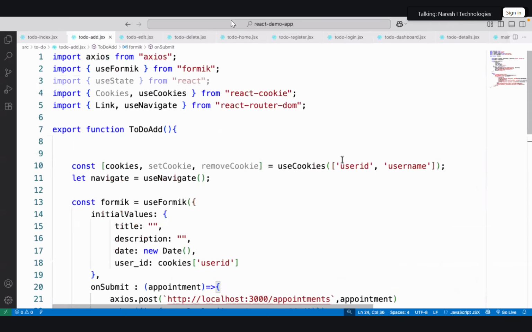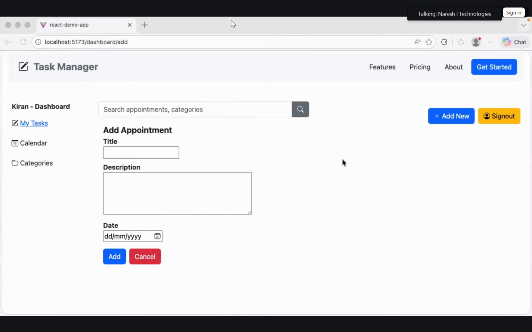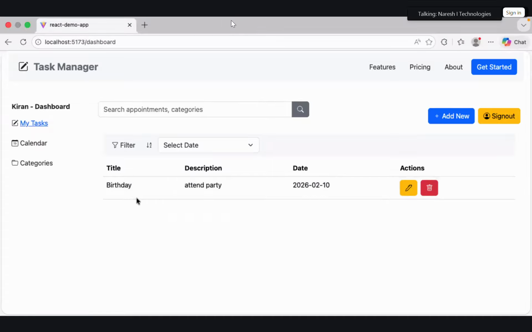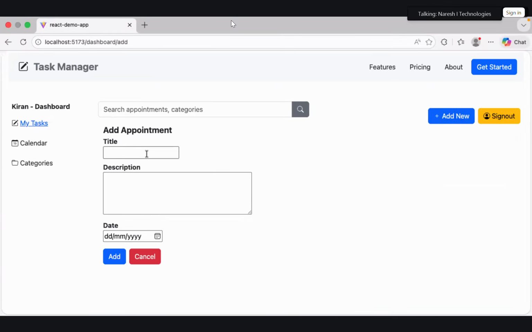This is related to that particular Kiran's appointments. Okay. Now in his appointments, he is having only birthday and I added a new appointment. Suppose the title is something like React class.